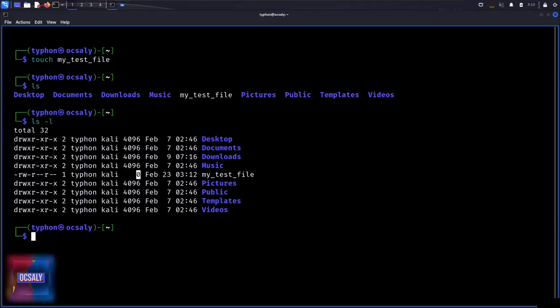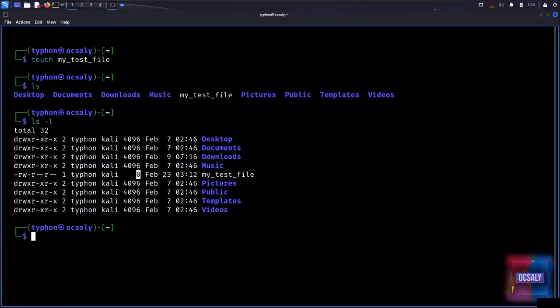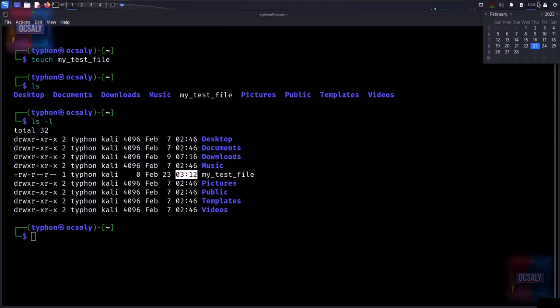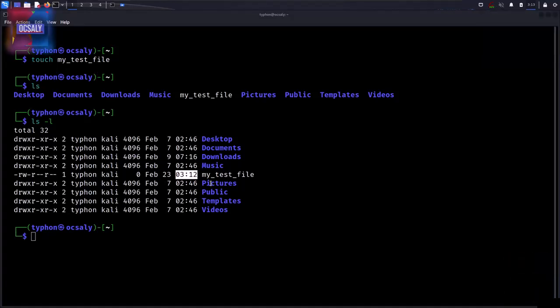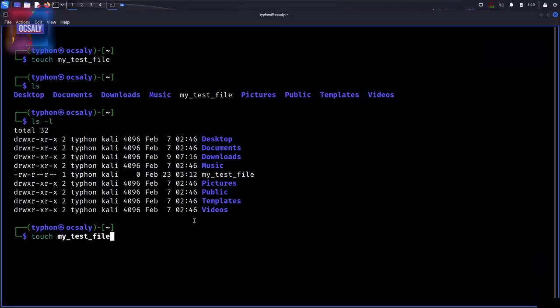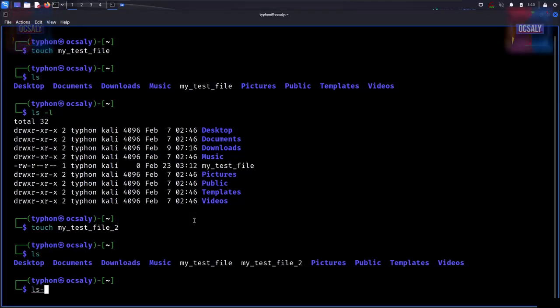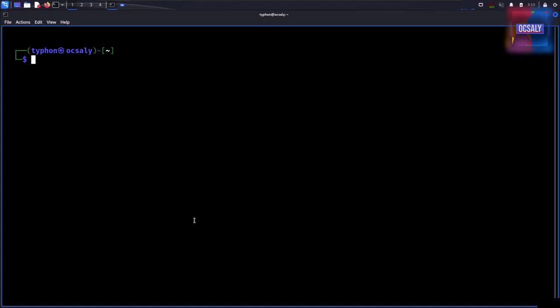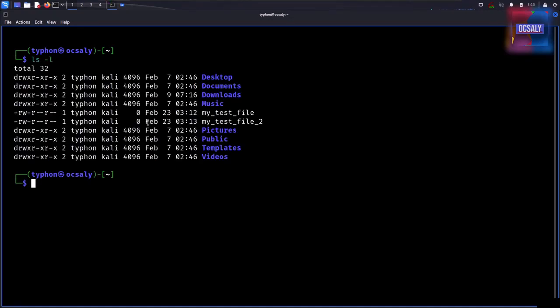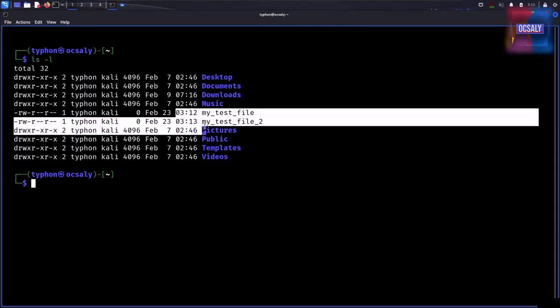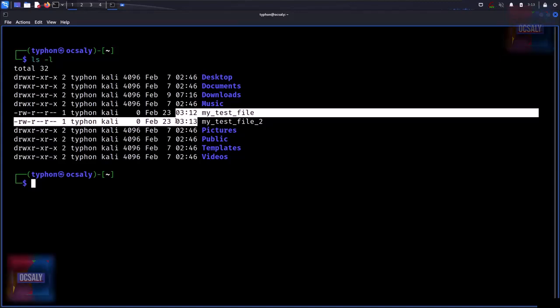The touch command can also be used to change the modification time. This is done without changing the file contents. So we will do, for example, 313, and as you can see, this is 313 now. Let's create another file, my test file 2, and run ls -l. As you can see here, these have different times. They also created a time for them.